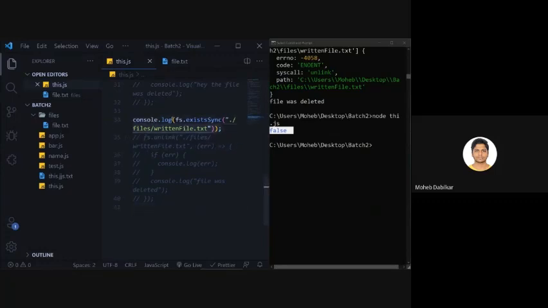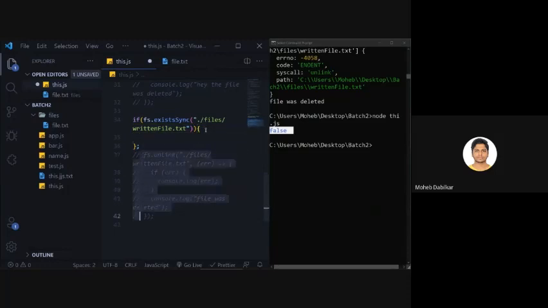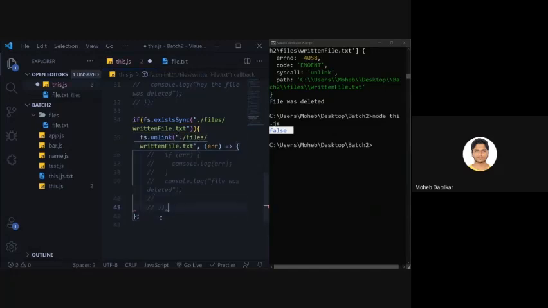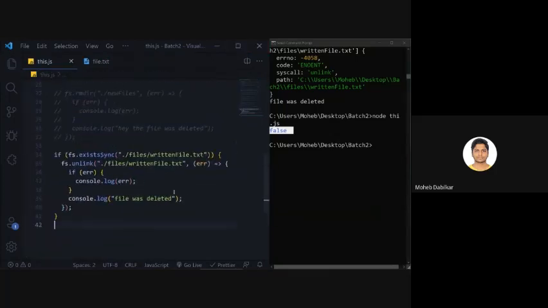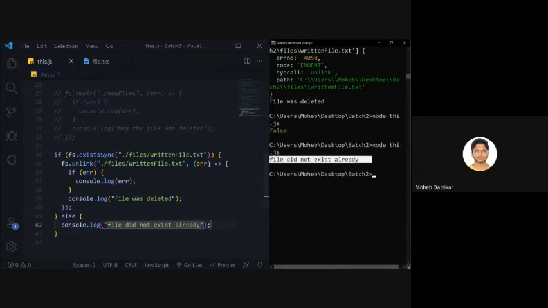So what we will do is we will use an if statement, and inside that we will just cut this code and paste it over here. We need to get this one also, and let's just uncomment it. Now let's close it. Since we don't have that file, let's say else, console log file did not exist already. Now it says file did not exist already.